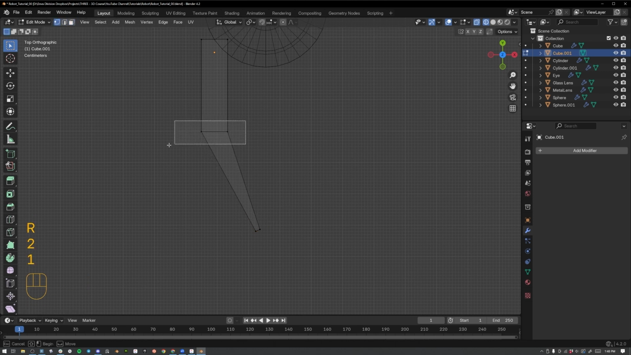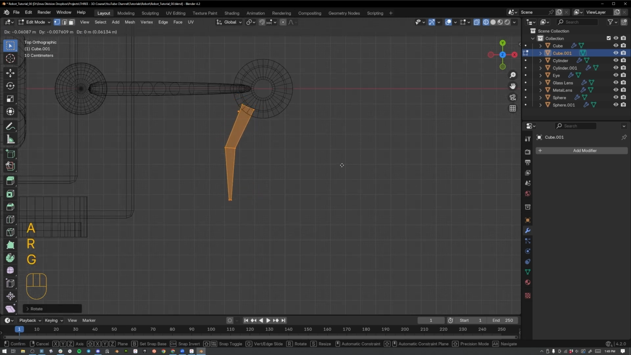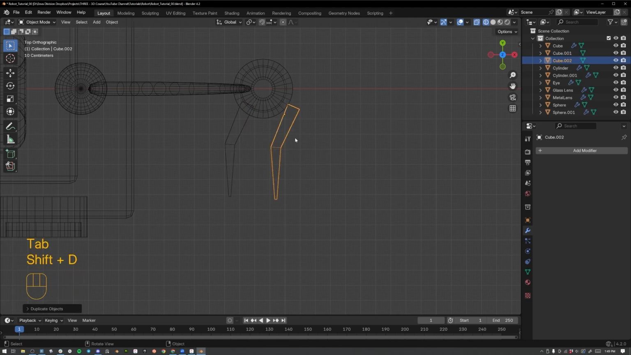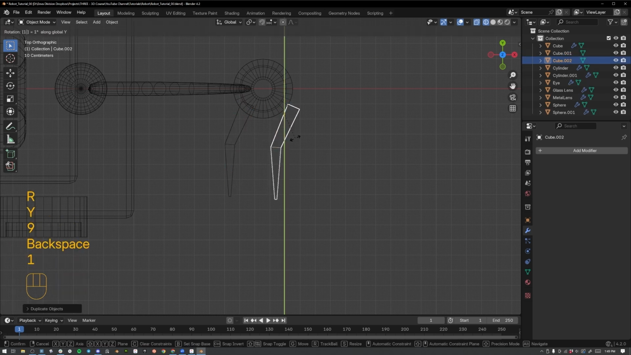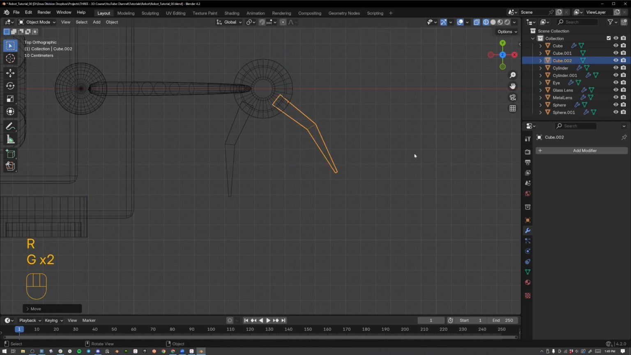Let's go to vertex select mode, rotate it, scale it down just a touch. And then let's select this whole thing, R, G, and then I'm going to tab out of edit mode, Shift and D, duplicate this, R, Y, 180, and that's going to rotate this. Now we've got another claw, so that we have these two little claw arms.